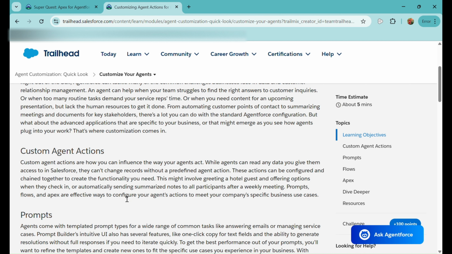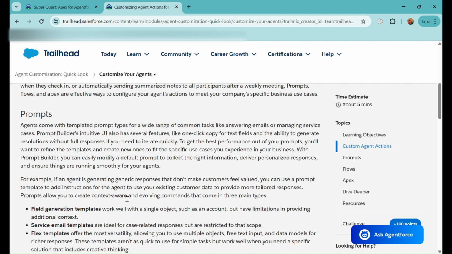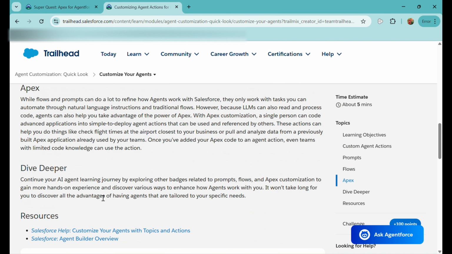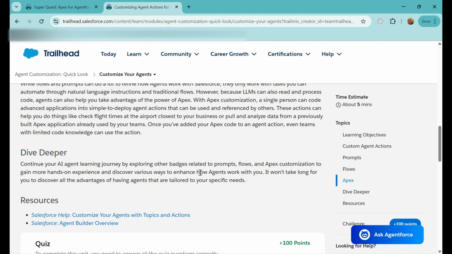So agent actions, which we have already seen in the previous video, are certain actions which we can create, and the resource could be flows, Apex, prompt templates or other things. Then prompts are nothing but the statements given by the user to make the agent perform. Then these are some of the prompt template types which we are having, such as field generation templates, service email templates, flex templates which we can utilize. Then we are having flows, Apex. So these things we have already covered to create an agent action.